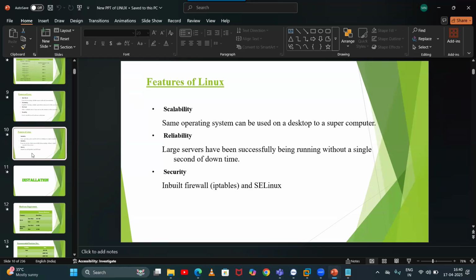So that is also one reason why Linux is secure. How to encrypt a file by assigning a password, I will show you practically. That is important also, I'll show you practically.